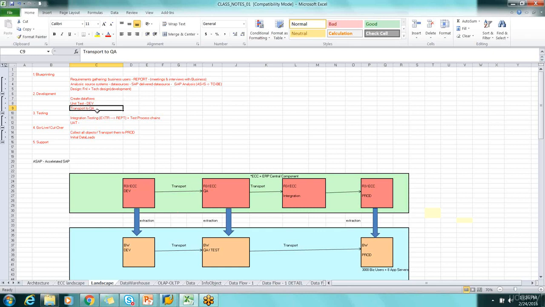When you transport the objects to QA, the data is loaded or existing data is used, and you will do testing. Integration testing and UAT will be done at the testing phase. Once the testing is done, the fourth phase is go live or cutover. In this go live or cutover, whatever objects you created or activated in the earlier steps will be collected and transported to production. Once it moves to production, you need to load the data from ECC into BW. And the fifth step is the final support step.